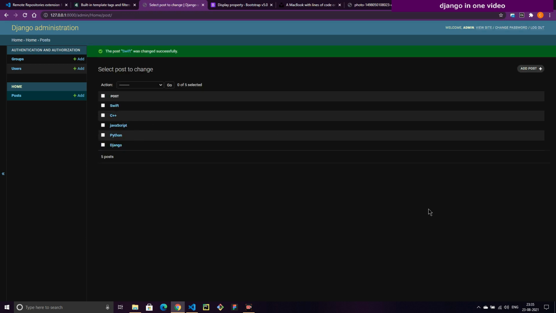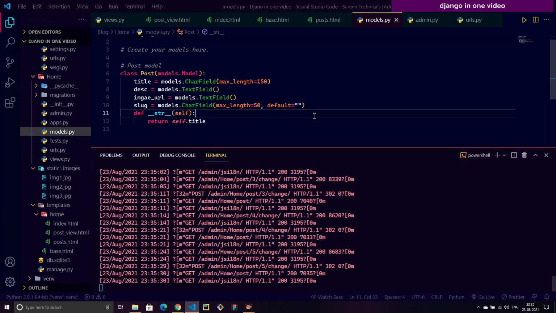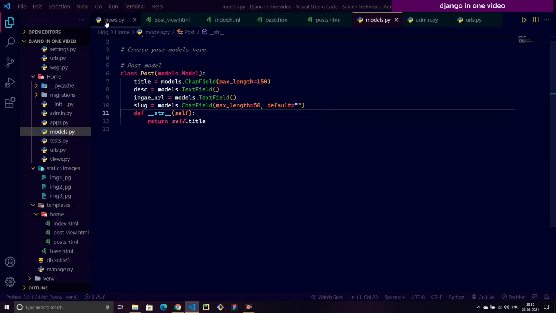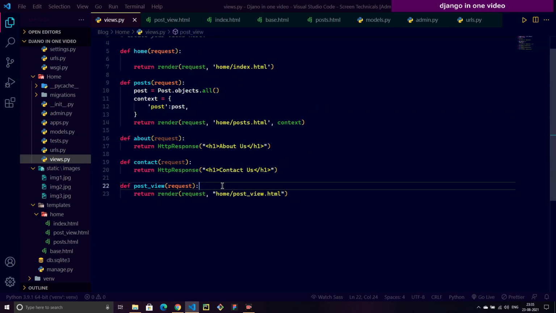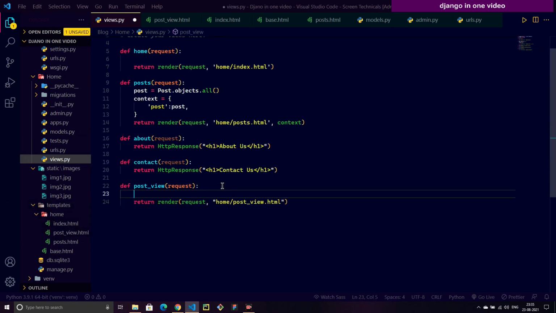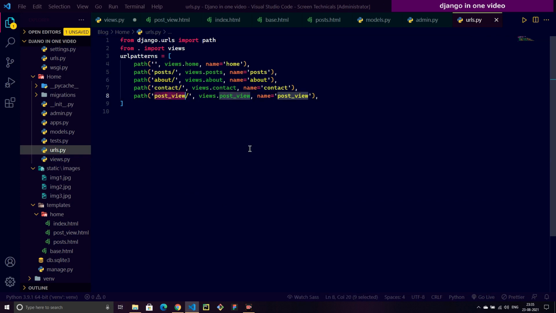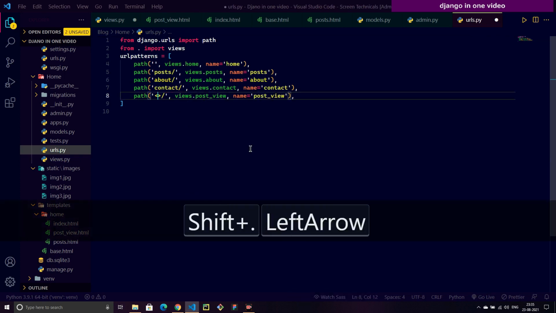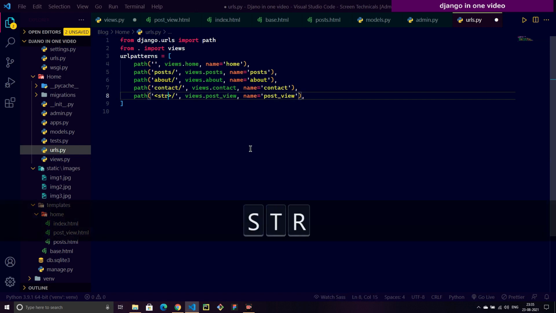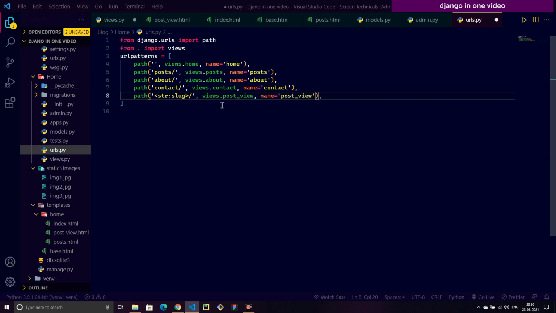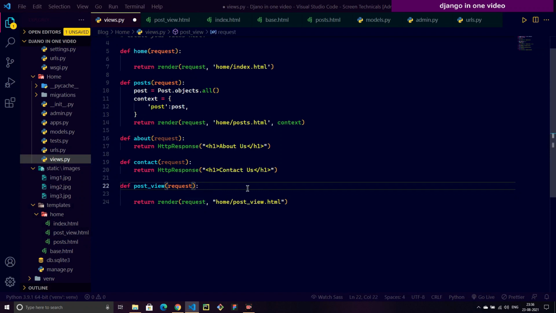Now go to VS Code, go to your views.py. Inside this, I actually have to fetch the slug. So where is our urls.py? I just change this URL to give the angle brackets, str, a colon, then slug, just like this. Save this. Now go to views.py. Now it accepts that slug.